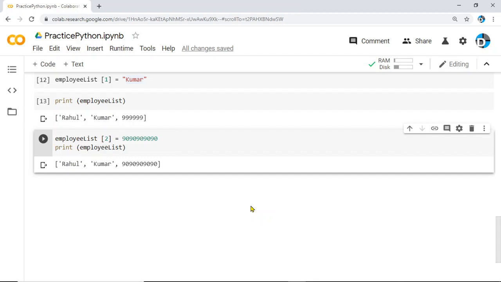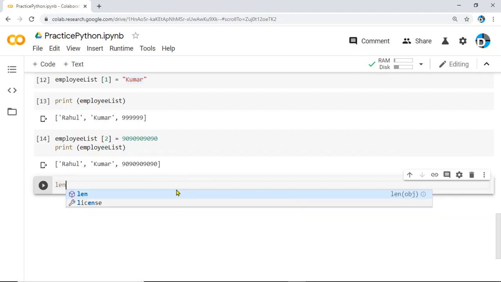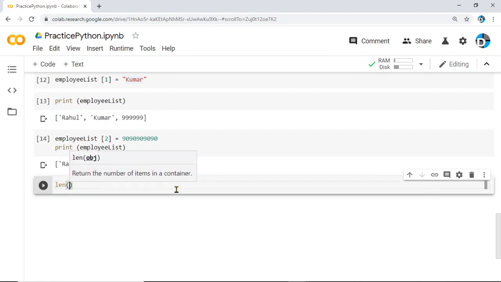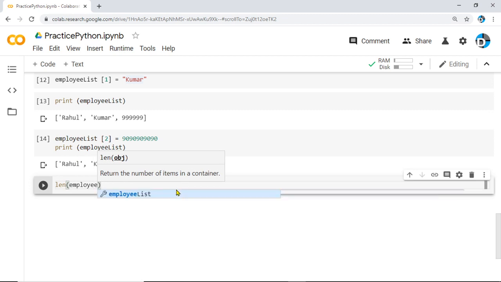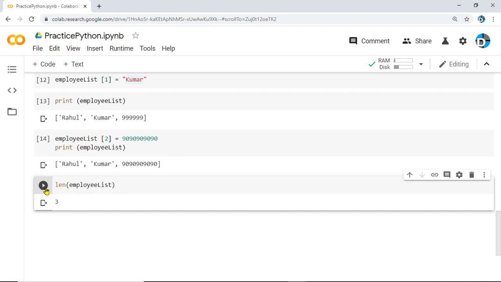So before we start, I just forgot one thing. Let me show how we can find the length of your list. I can simply use the len method. This is an inbuilt method, and you can write employee list. Then it should show the length, like here, length should be 3.